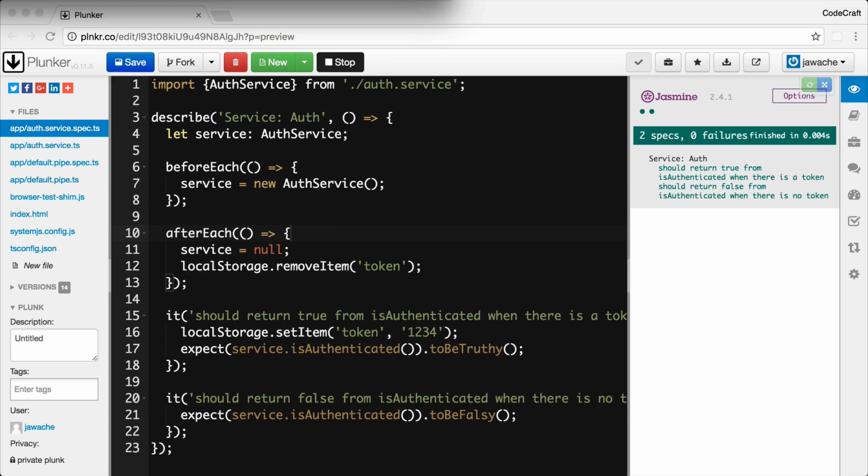Now, pipes are by far the simplest part of Angular. They can be implemented as a class with one function, and therefore can be tested with just Jasmine and the knowledge we've gained so far.